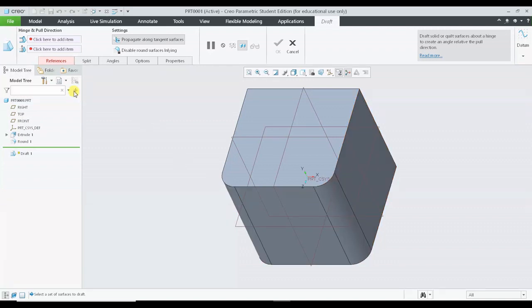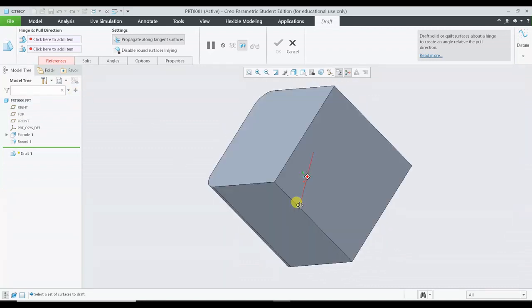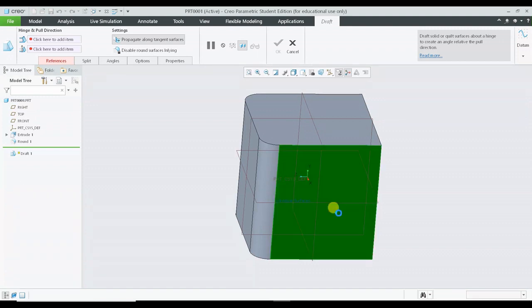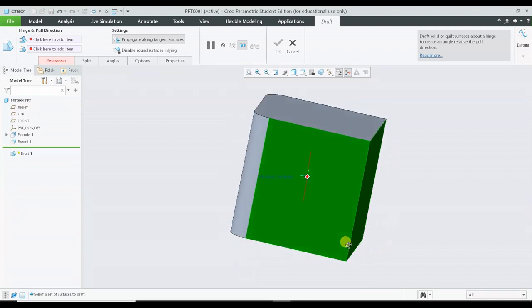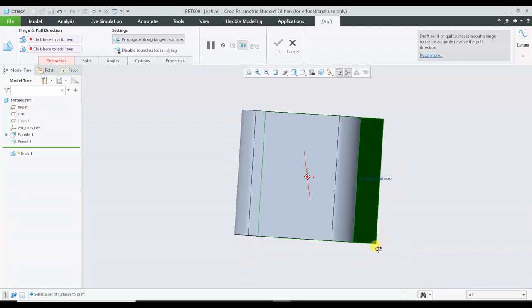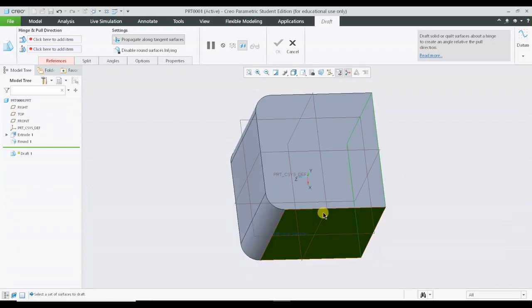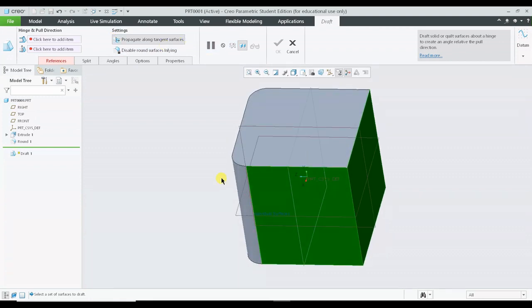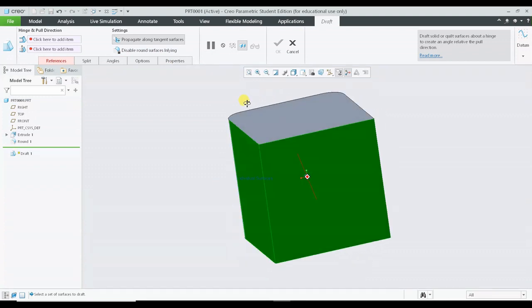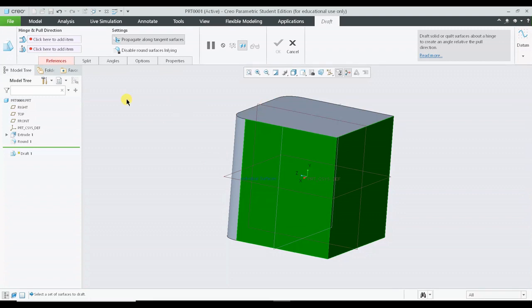To understand the next type of split, let me create a draft again. So I will be selecting this face and this face, and I will not be selecting the other faces because I have tangency between them. And as I mentioned earlier, this option is highlighted and it is activated right now, which means all the other surfaces will be joined into the main draft automatically because this option is selected by default and they have a tangency between them, so they will be selected automatically. So nothing to worry about.